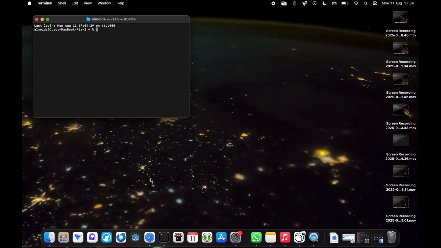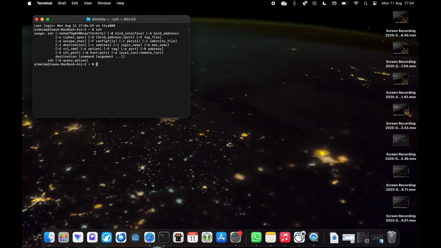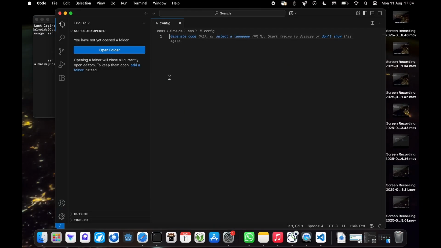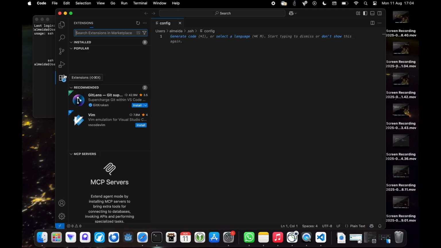For Mac users, SSH comes pre-installed. We'll be using SSH to connect to Purdue servers. In order to do so while continuing to use VS Code, we'll need the VS Code extension. To install it, simply go to the Extensions tab and search Remote SSH.